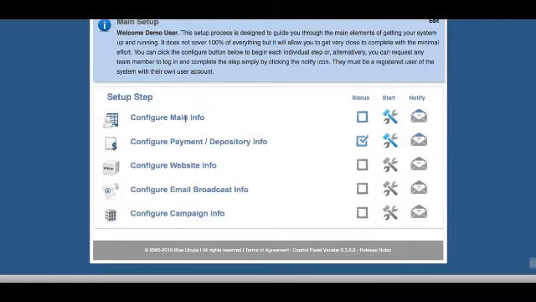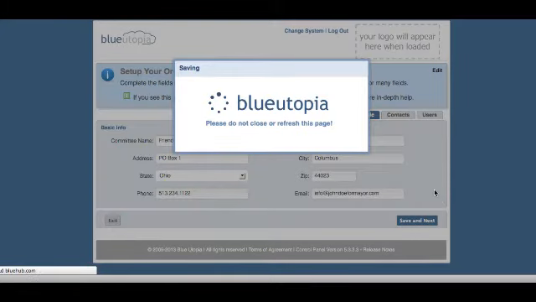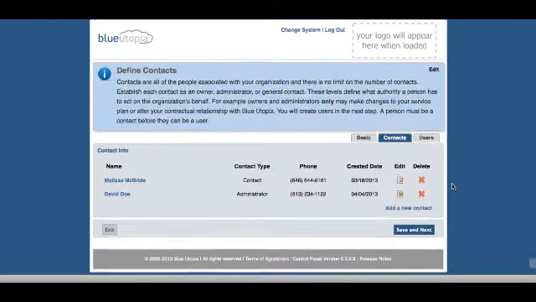So we'll start with configure the main info, and what this includes is your organization info, all the contacts that exist for your organization, as well as the user accounts. A lot of the time, this main screen comes directly in from your order form. So if there's any mistakes at all, you can correct them here. You can scroll through, and then the next screen allows you to set up all of your contacts.